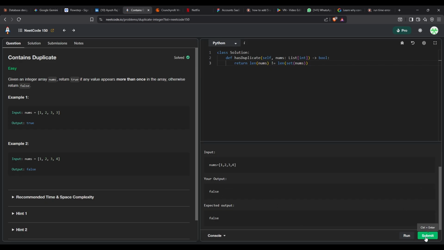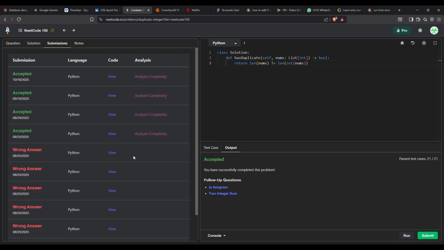Submit the code. Yeah. So all the test cases are passed.